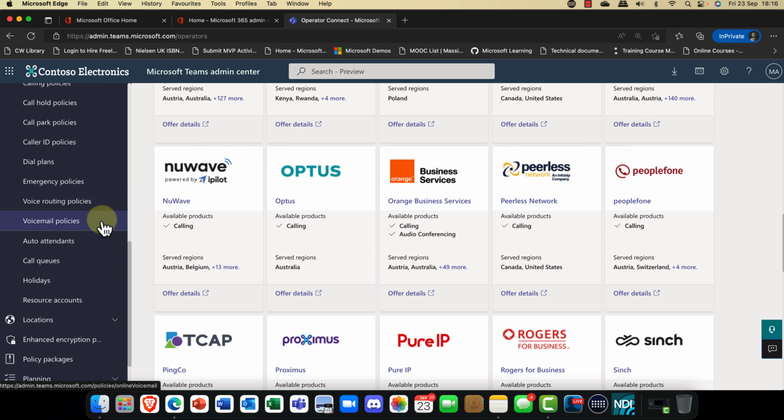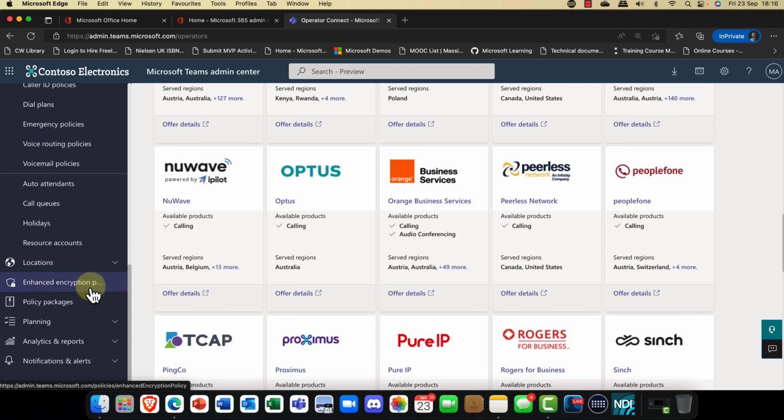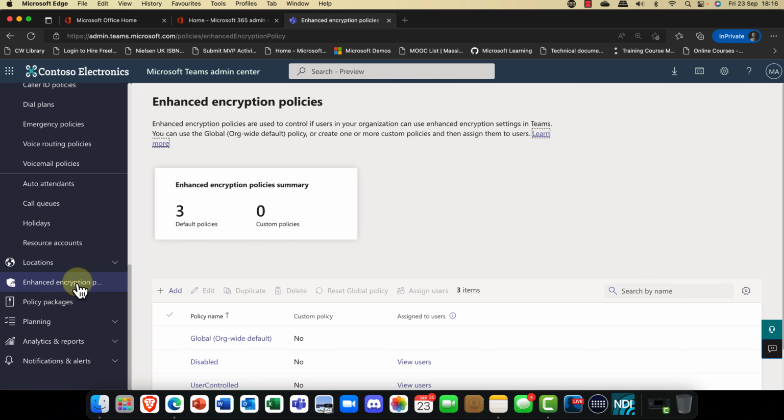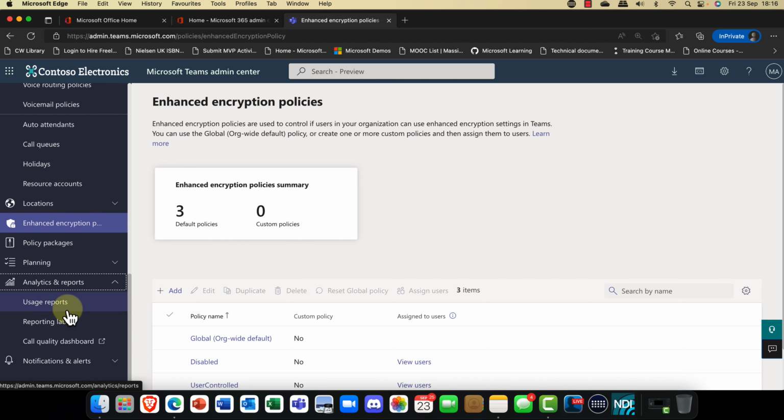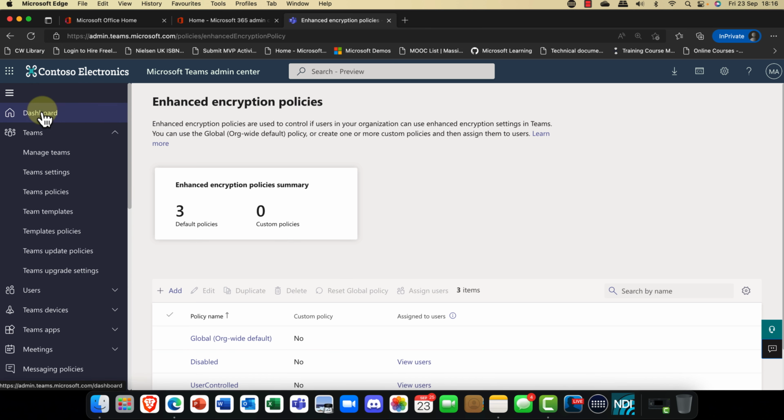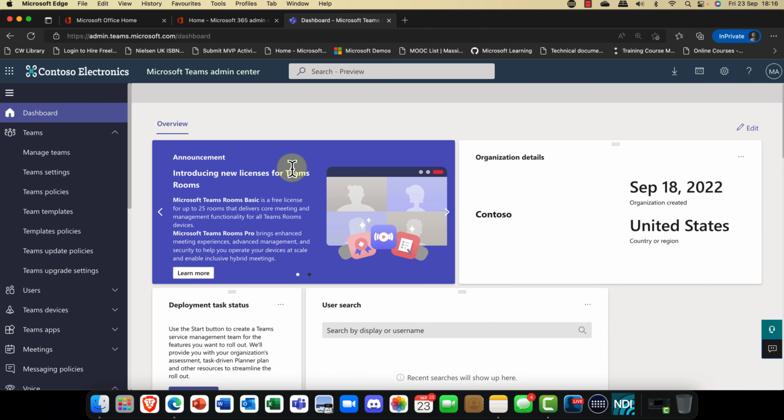And other things that we've got, if I just scroll down, you've also got enhanced encryption policies, mentioned that before. So this provides end-to-end encryption between your callers. And the interesting thing, by the way, is that it's off by default. In addition, you've also got some great analytics and reports, and you can now set up reporting labels as well. All right, so just a few cool features in Microsoft Teams. Check it out.